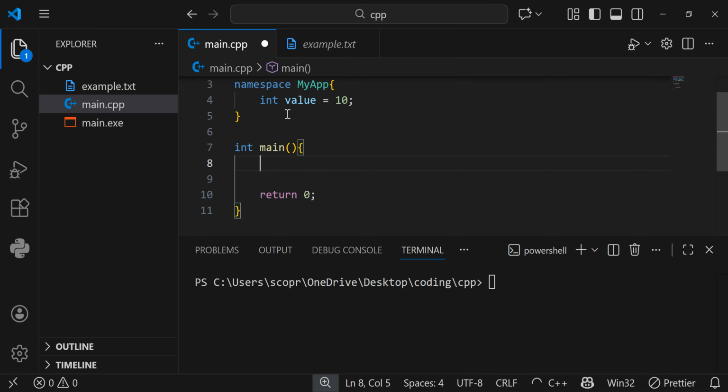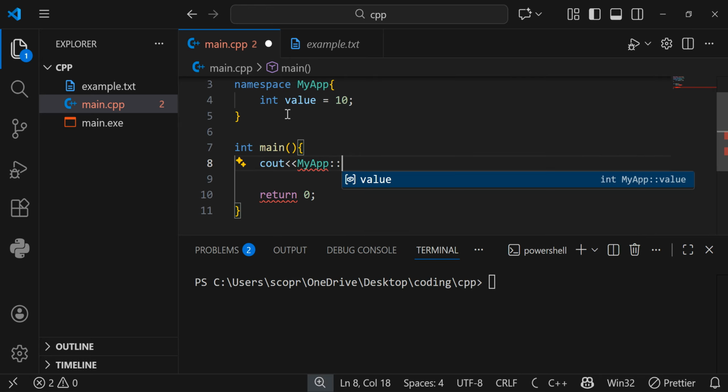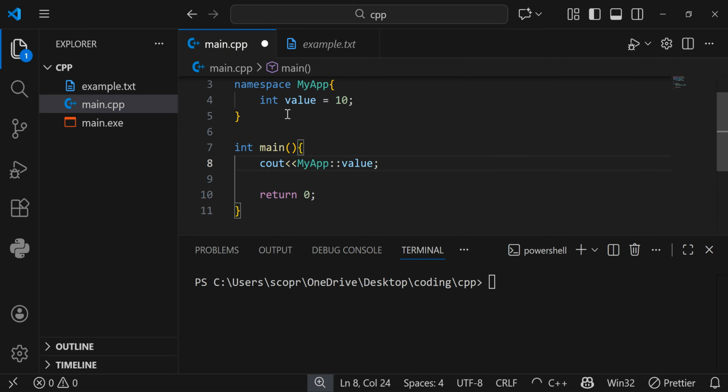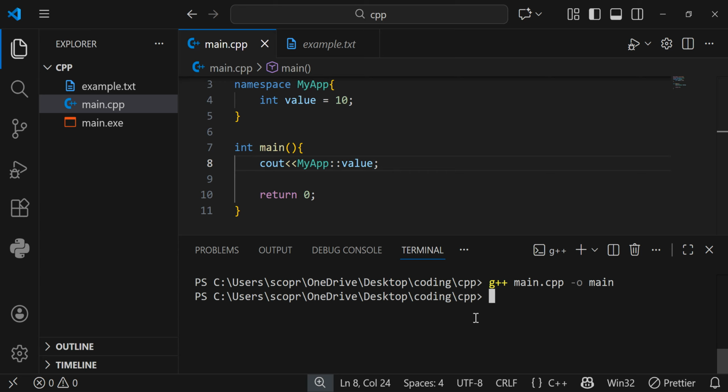From there, inside our main function, we can output myApp, then the scope operator, and we get access to the value. Okay, so from there, let us compile. After compiling, we try to run. As you can see, we output 10.